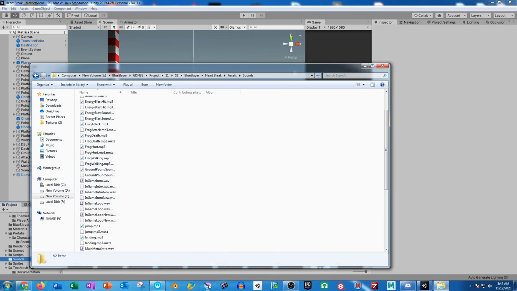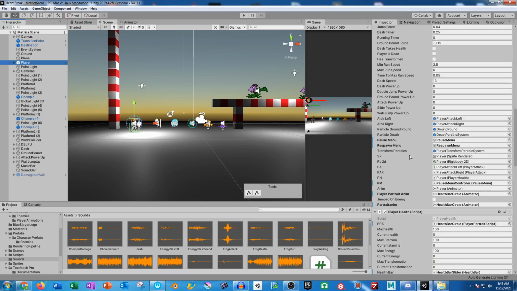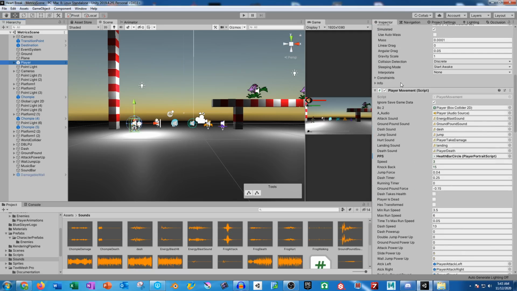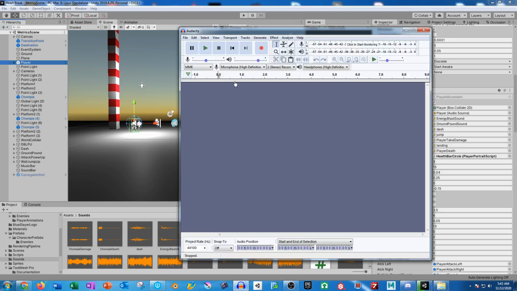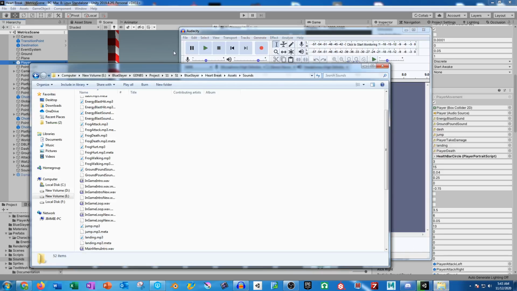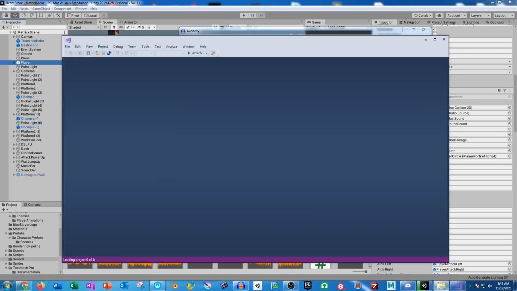Alright, so I'm going to fire up Audacity. If I can find it down here, here it is. I'm going to go ahead and click on the player, and I'm going to go down here. I'm going to edit the movement script. So while Audacity is loading, we should be good. Okay, so Audacity is loaded. No, I did not pause the video. It just loads that quick. Visual Studio will probably overlap it here in just a second.